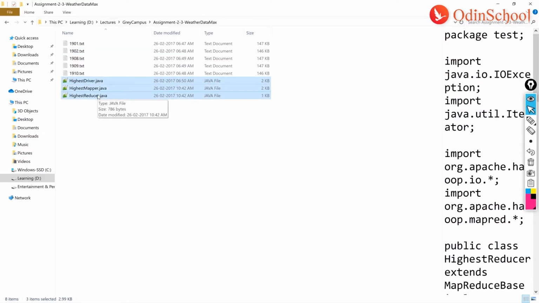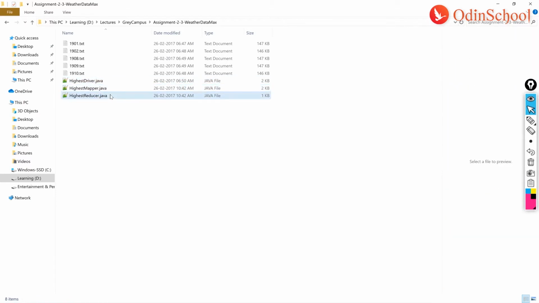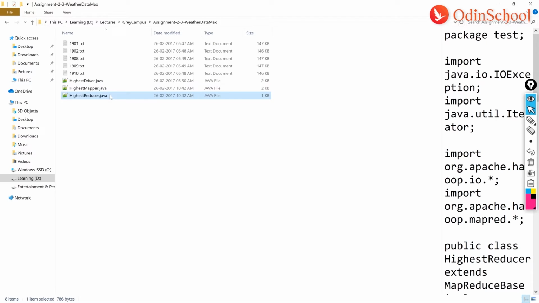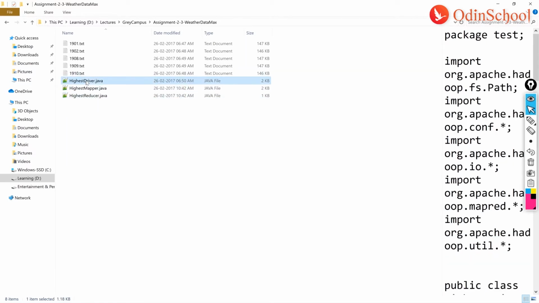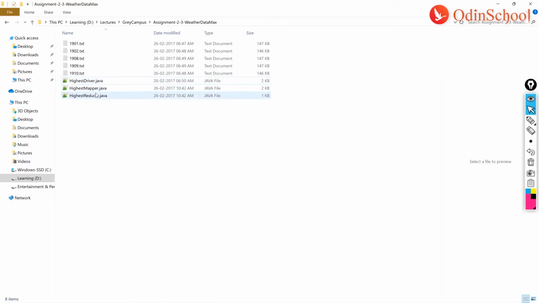If you remember, in our word count, we have written everything in a single class file. But as I already told you at that time also, you can create different Java files which will represent each and every class. Like one for mapper, one for reducer, and one for driver. Driver means the code which contains the main method and your job configuration arguments.